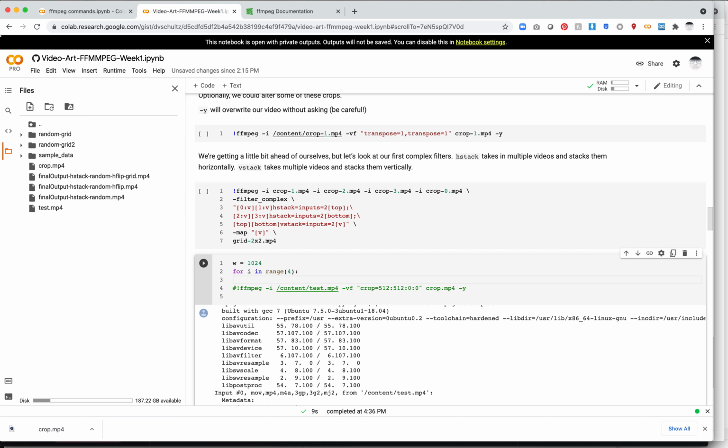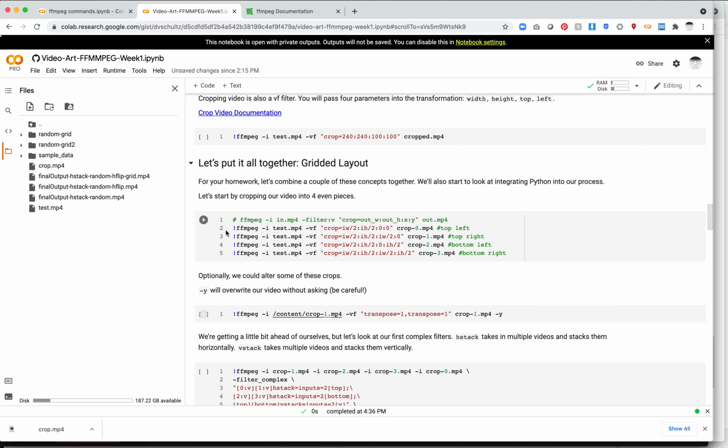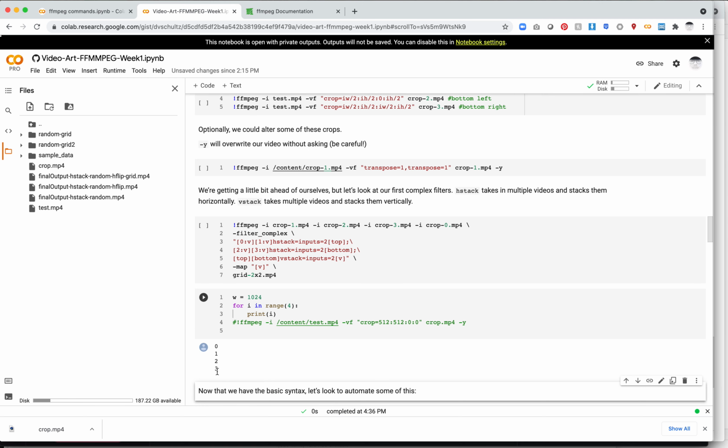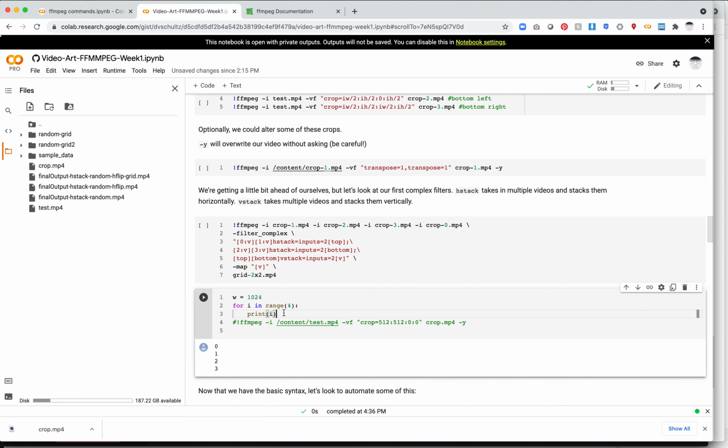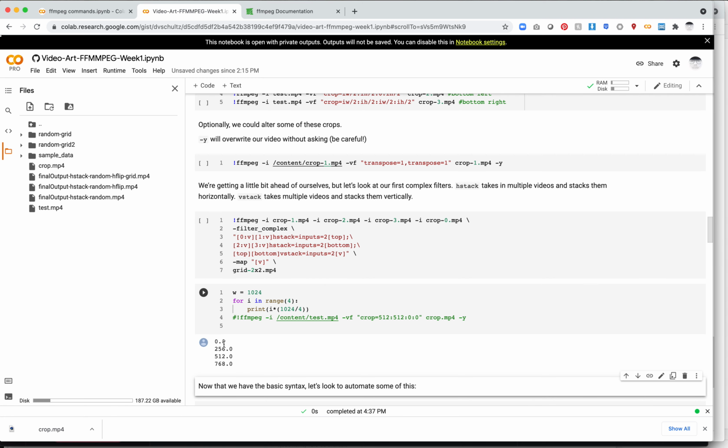So I can just print this and look at it. Print the value of i. There you go, 0, 1, 2, 3. Now I want to multiply i times 1024 divided by 4. This will break me off a chunk of the video at every step. If I multiply this, you'll see I got 0, 256, 512, and 768.